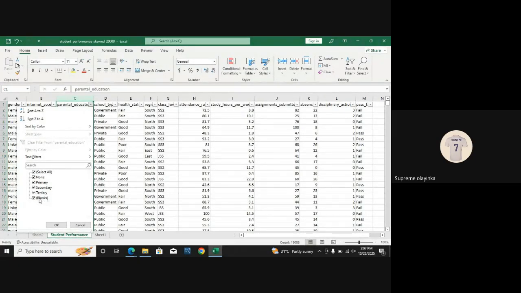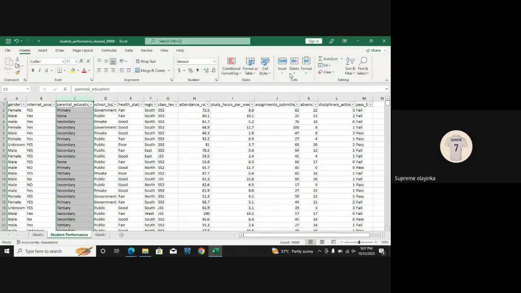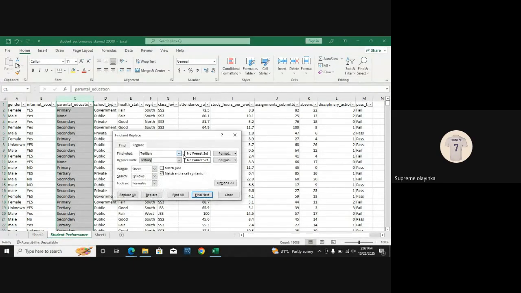So we have blank. Instead of blank, I want to replace it with unknown. So how do I go about that? You just want to click on your find and replace. Whenever we have blank, blank means nothing is written in that particular cell. So replace it with unknown. So replace all. So you've made 913 replacements.